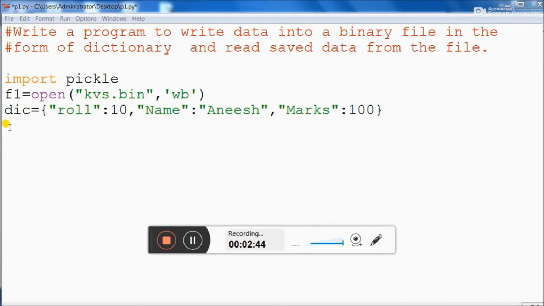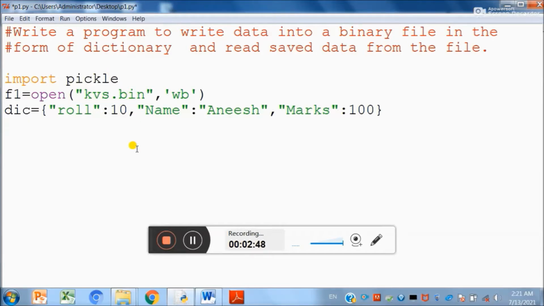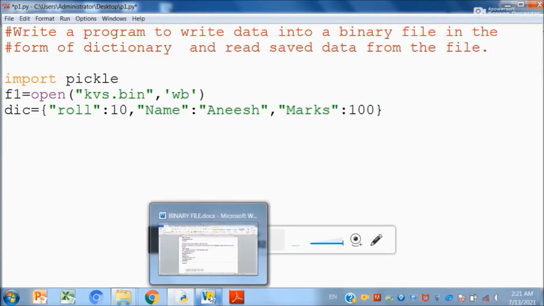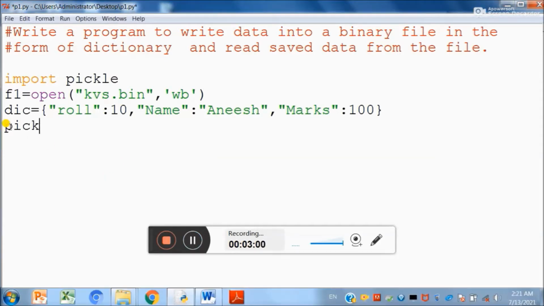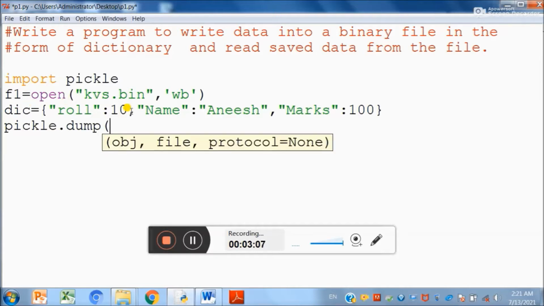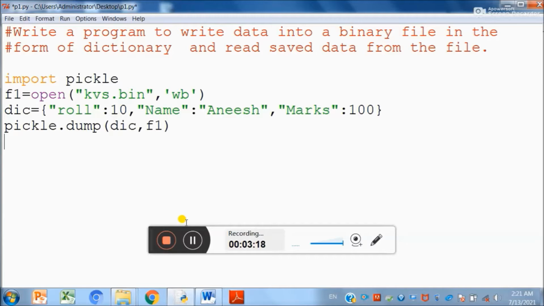Now I'm writing this data inside the file kvs.bin. For that we will use the dump method, right? So pickle.dump, and what we have to dump here, we have to dump the dictionary, dic, comma, where we have to dump it, f1, right? After this we will close this file, f1.close, right?